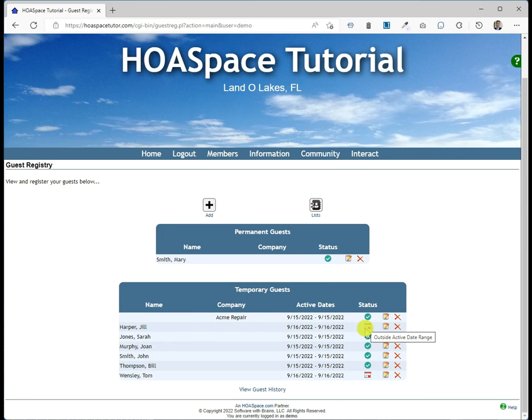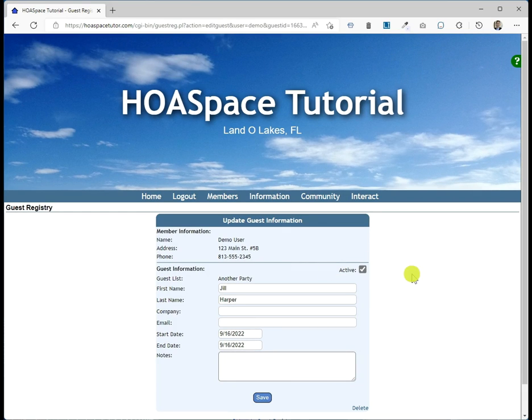Okay, and just to show you, if I were to edit this person who is not active today, they are not within the active range today. If I edit them, they do have an active checkbox. So again, this has nothing to do with this date range. It's kind of an override. They're either not active or they're active. If they're not active, it doesn't matter what date they have. If they're active, then it looks to the date range or if they're permanent.